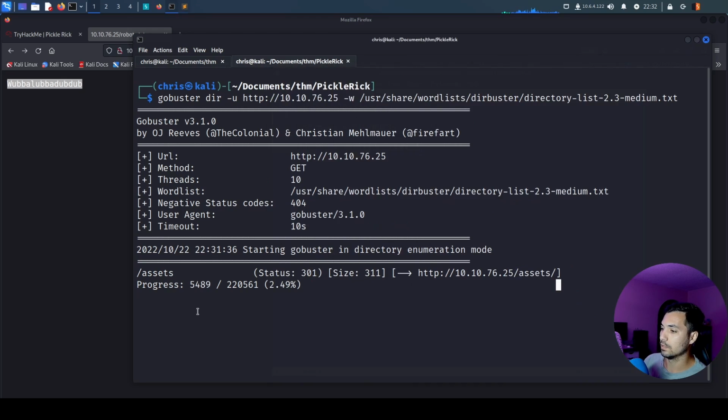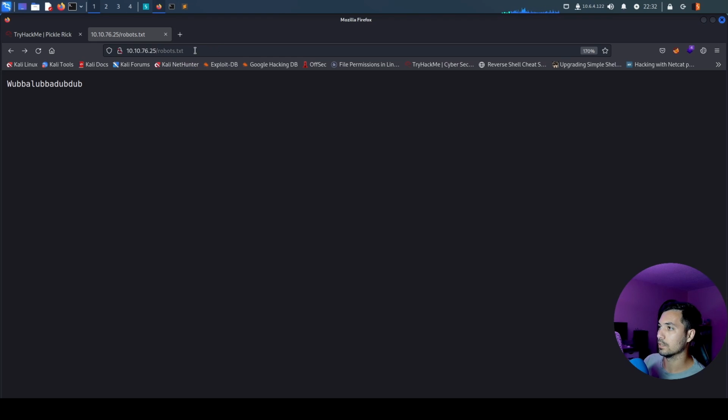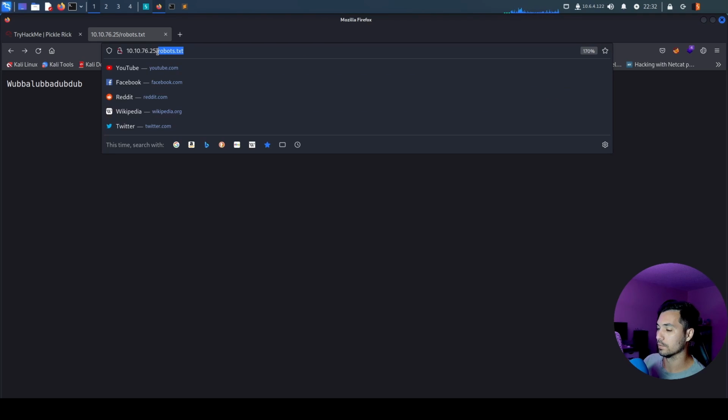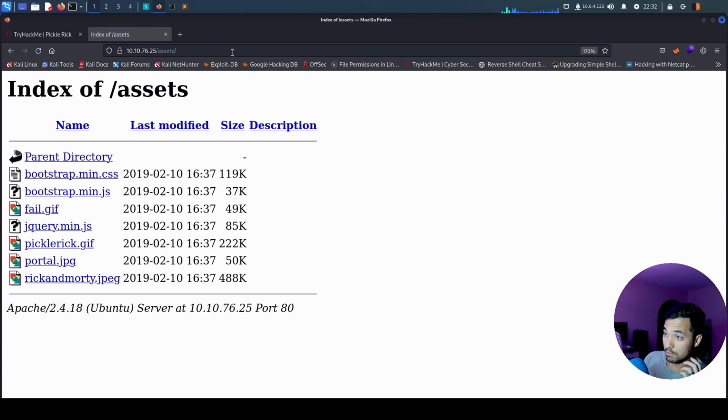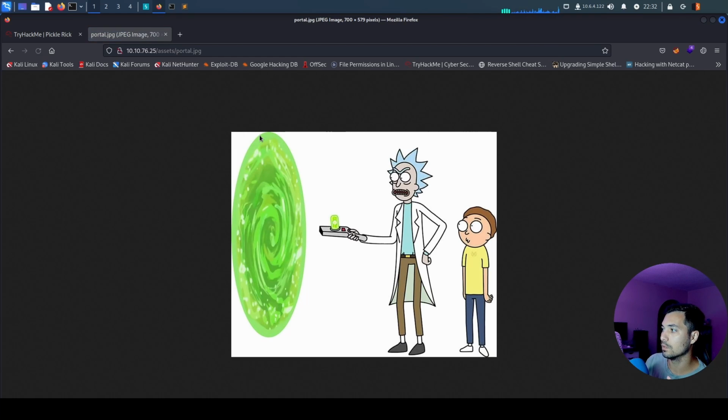All right, cool. All right, we got assets. It'll redirect us. Just throw that in there to see if there's anything useful in there. Oh, all right. I got some interesting stuff here. We got some Bootstrap, some JavaScript, a failed GIF, a portal JPEG, a Rick and Morty JPEG. Where do these go?